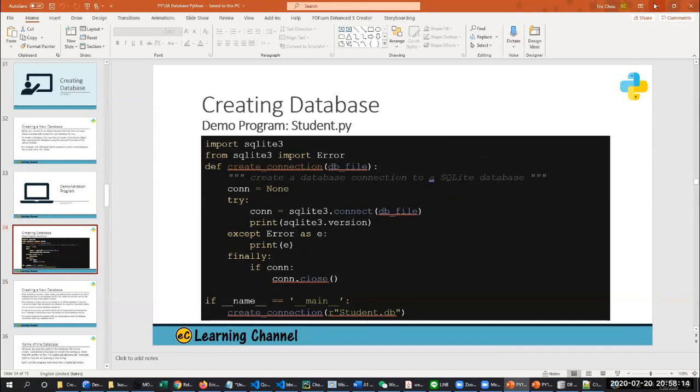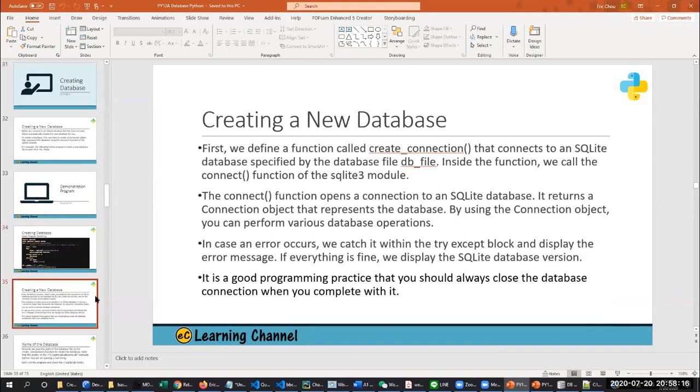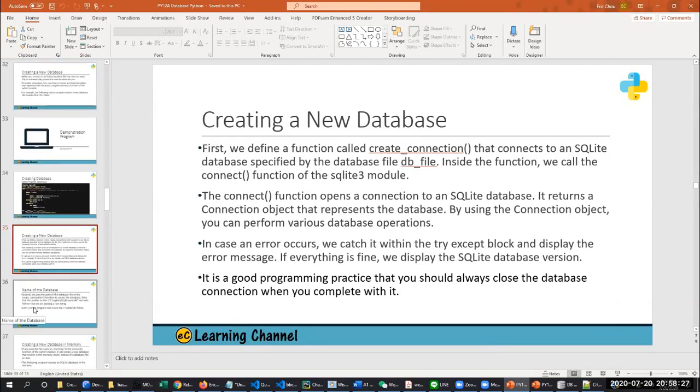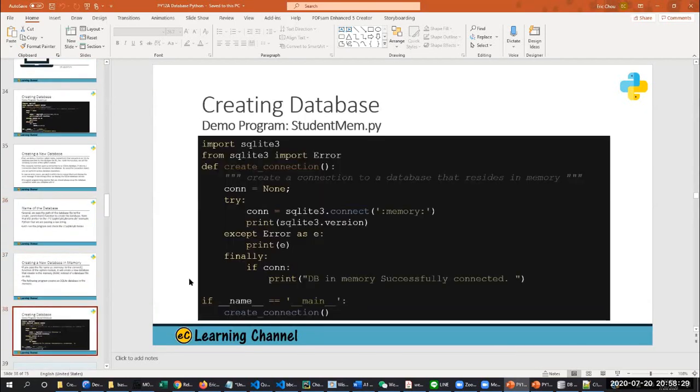Any questions so far? It's creating a new database, okay? That's step one. So actually we make a connection and then create the database.